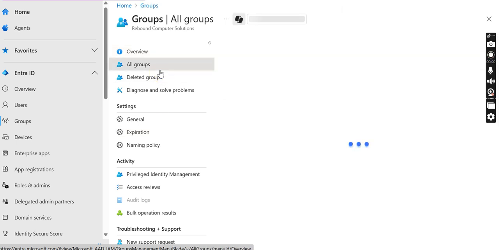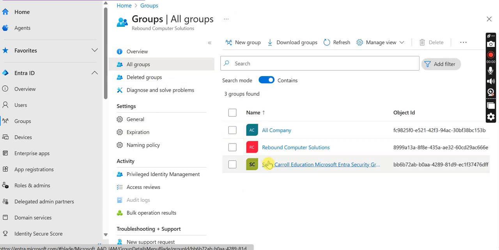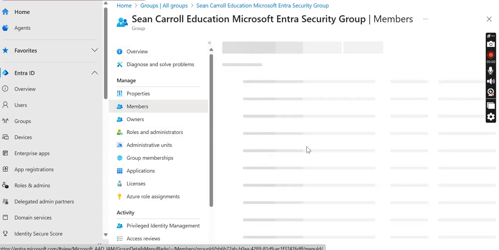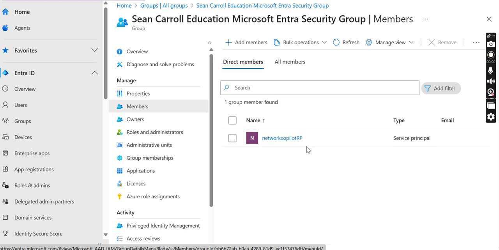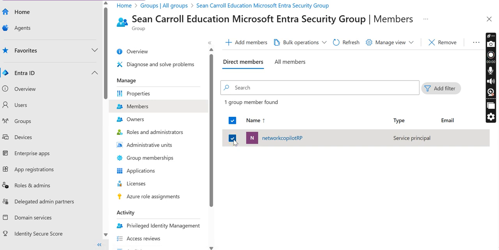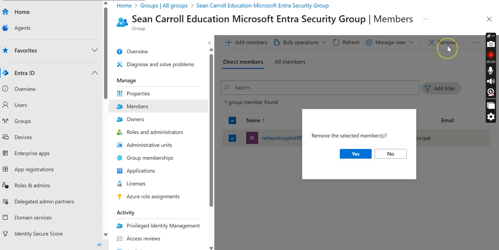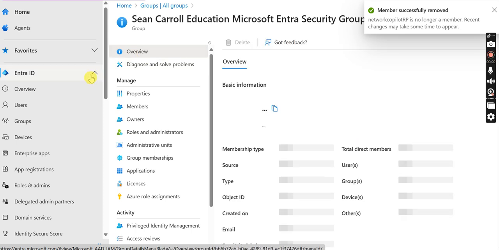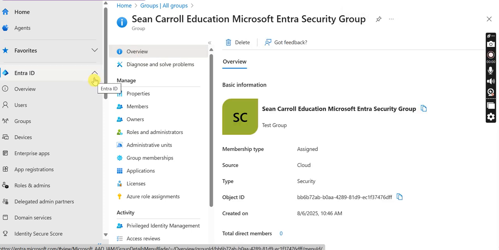So if we go to all groups here, yeah, that shows up here now as a group. We can go into members. We can remove this member from the group by going up here and choosing remove. Remove this selected member, yes. So it confirms up here that they've been removed. And that is all that we are going to cover in Entra for right now.